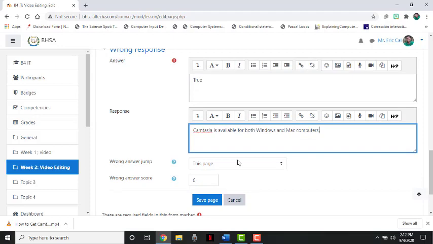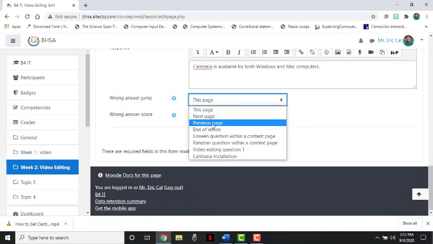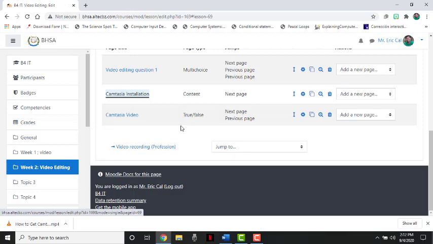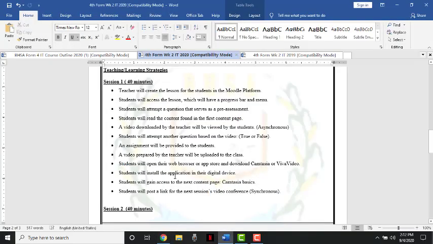So if they get the answer incorrect, they'll have to go to the previous page and view the video again. So let me save that. So that's it. So I have 2 questions now, 1 content page. Let me go back to my lesson plan. And now it states an assignment will be provided to the students.